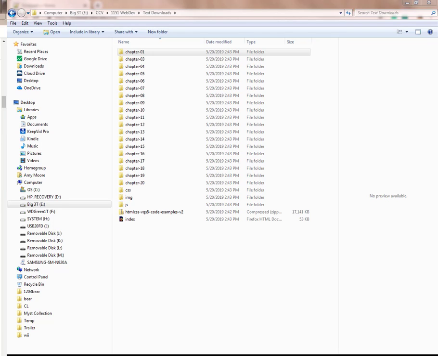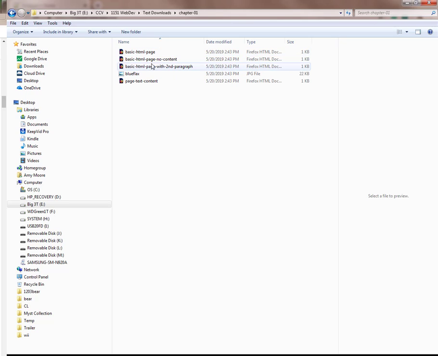This is assuming that you have completed reading, and maybe reading and doing, chapters 1 and 2 in the HTML and CSS Visual Quick Start text. We're going to go ahead and use some text that is from the textbook to start our web page. So we'll find that in chapter 1, and we want a basic HTML page with no content.